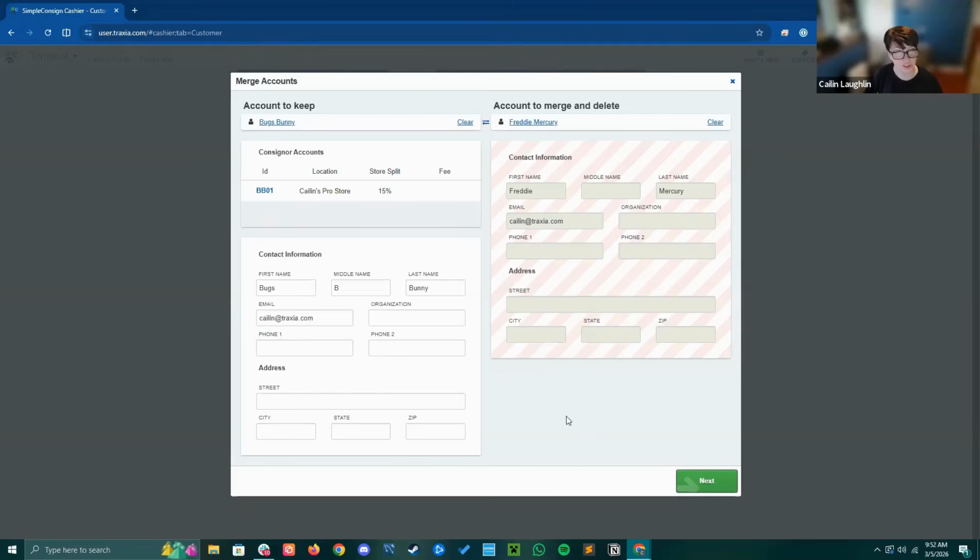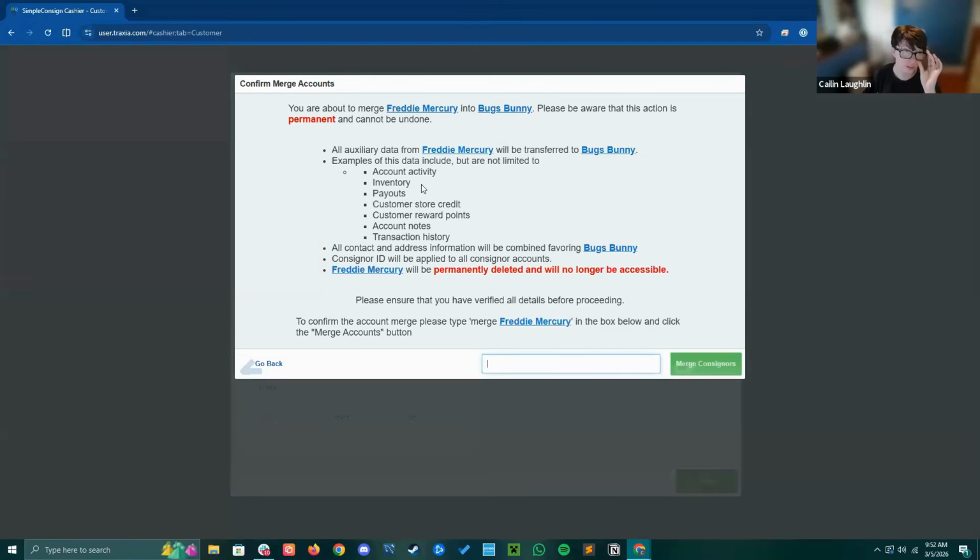So once you're happy with the situation that you've got going on here, you're going to go ahead and click next. And you're going to get a screen here that will just kind of reiterate everything that I've just said. It's making sure you understand which account will be merged and deleted, which one will be kept, and that this is permanently deleted and will no longer be accessible. So this is a very, very powerful feature. And with that comes a lot of little pieces that make it very hard for us to undo, which is why it's permanently deleted. So to make sure you're extra sure, we're going to make you type something very specific before you can complete the merge.